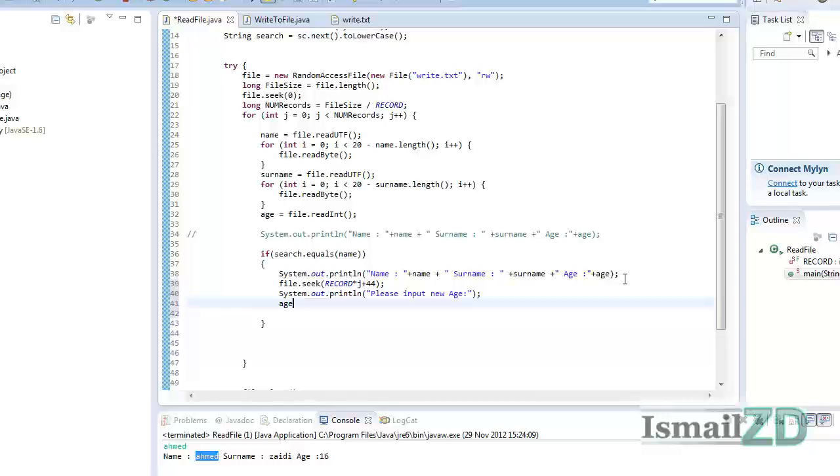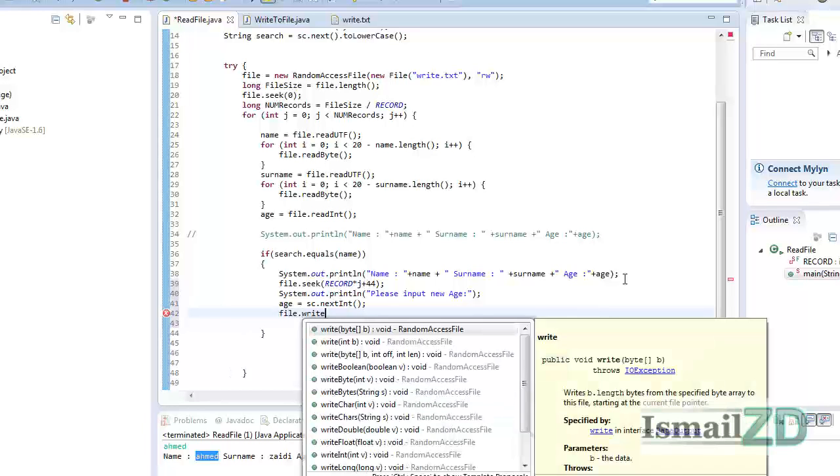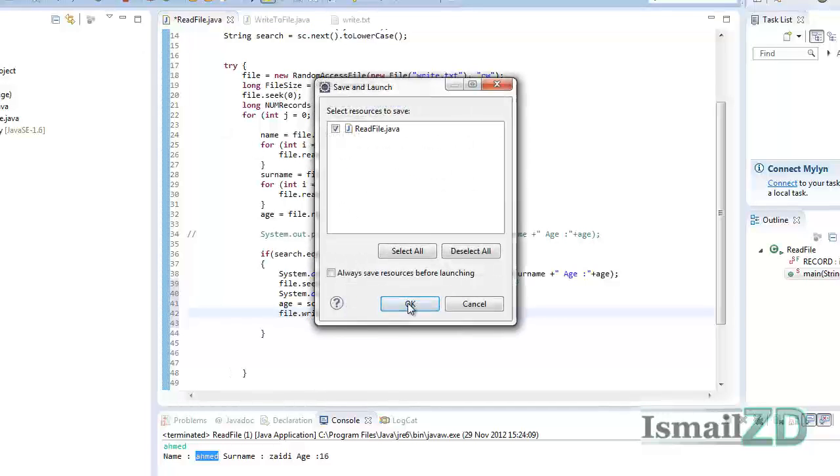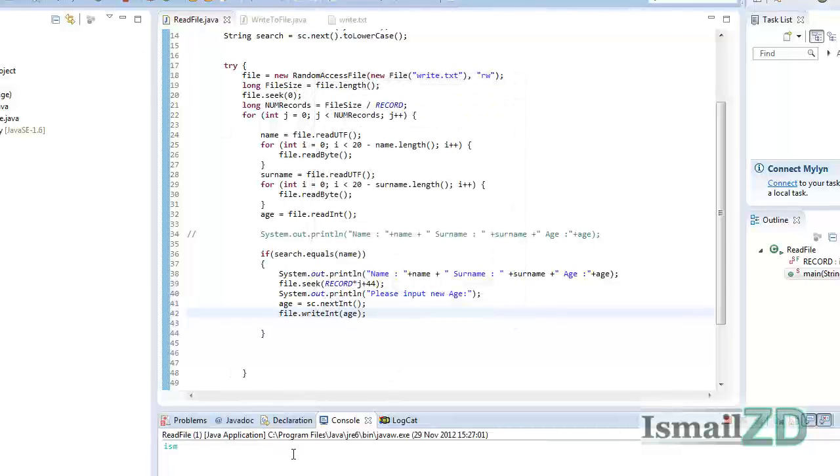So what we want to do is go age equals cn.nextInt(), and then file.writeInt(age), writing the age. Let's demonstrate that real quick. There we go. It says input, I'll enter 21. Then we try it again to see if it actually worked, and it worked.